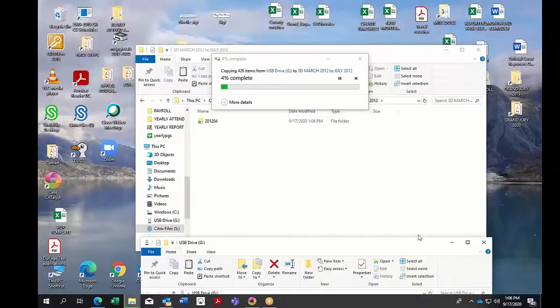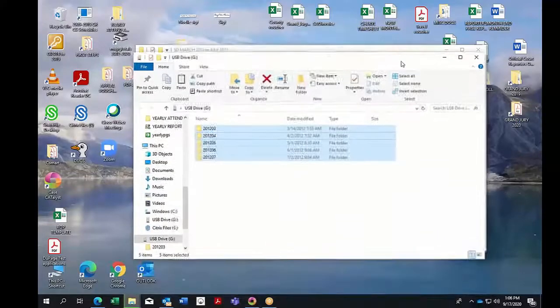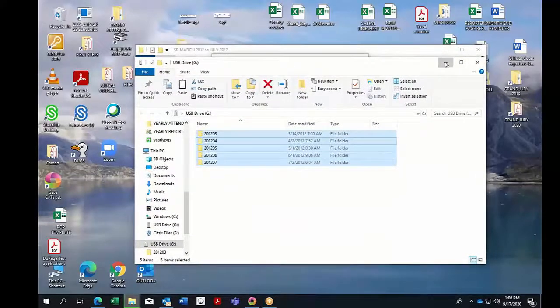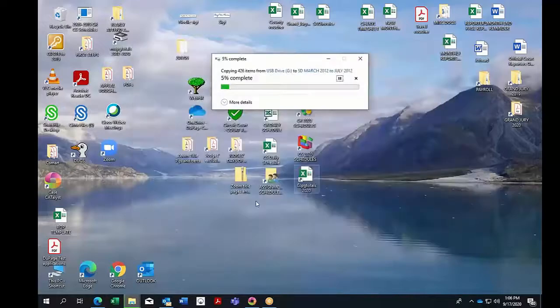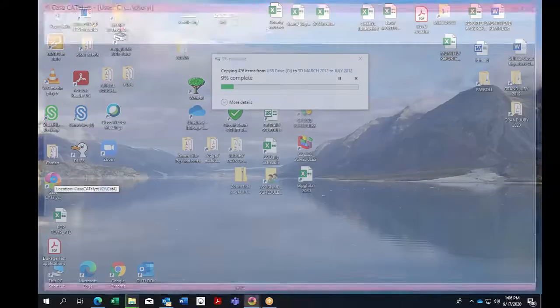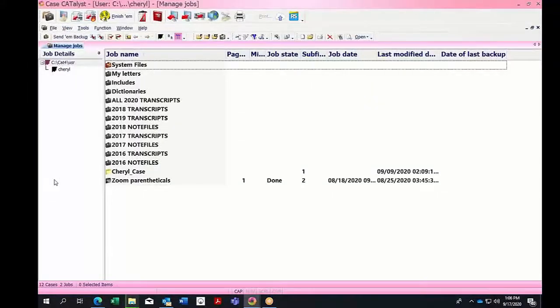Now, while that's doing that, I also want to show you very quickly, I'm going to minimize both of these, so let it do its thing. I'm going to go into Case Catalyst. I know everyone's not on Case Catalyst, but a good portion of the reporters are. And we talked yesterday about creating a folder on your desktop, and you could back things in from Case Catalyst to the folder and then drag them into ShareFile if you are using the desktop app.